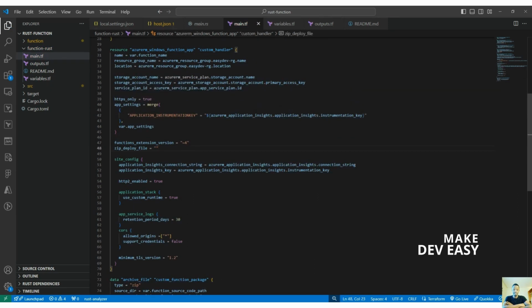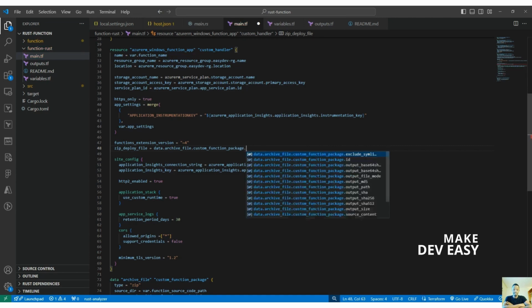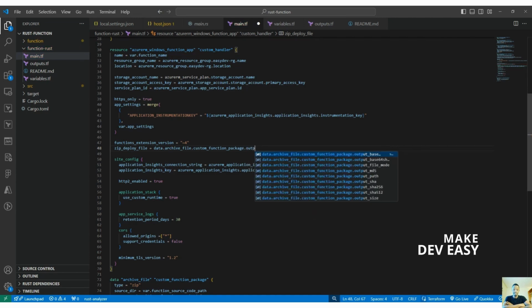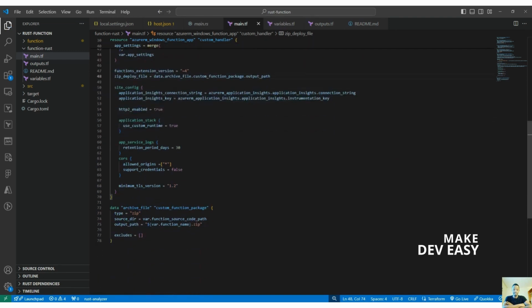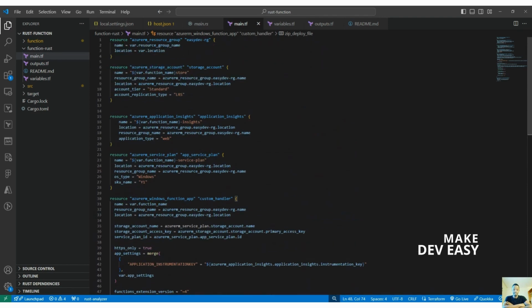Now we can actually come over here, and now we can provide the path to our zip. So this will come from the data.archive function package, this one, and we need the output path like this. This is actually more or less all we need for now. Of course, there is a lot more configuration we can make, but for our use case, this should be enough.